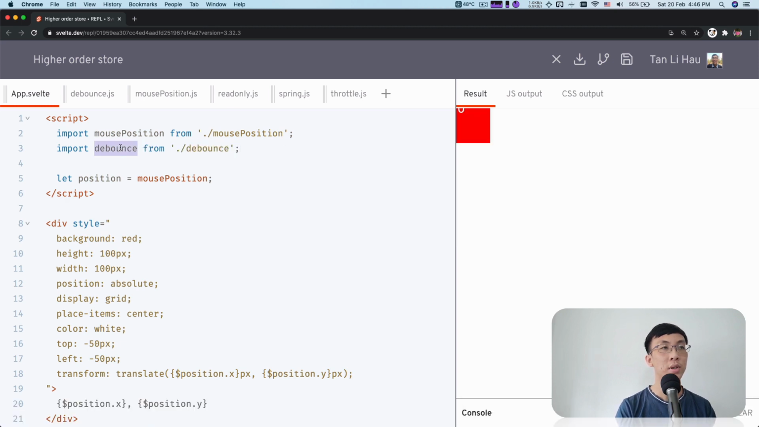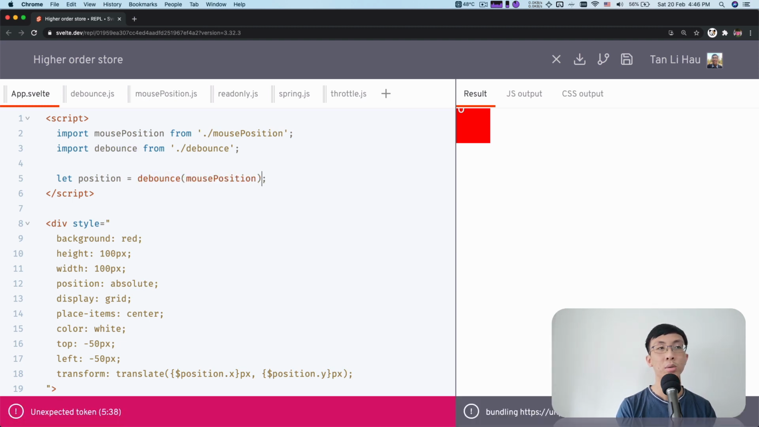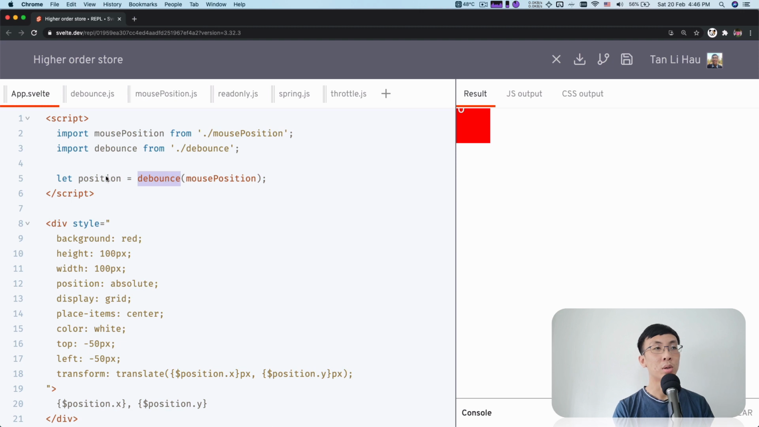And since this is a function that takes in a store and returns a new store, I can do it like this. So you see that this is still a store. We don't have to change anything. We just wrap your store with a function, which is a higher order store function. And this will give us a new enhanced or customized store.